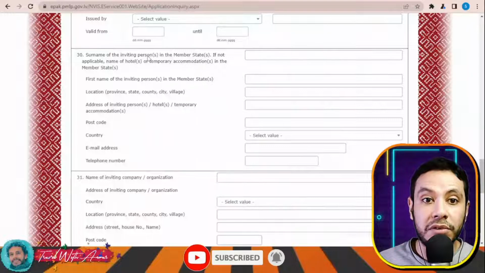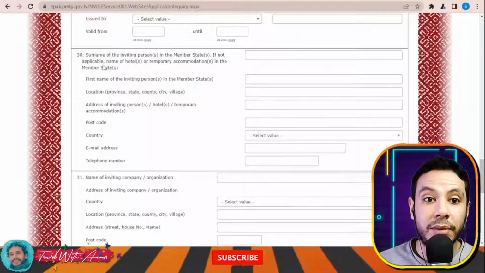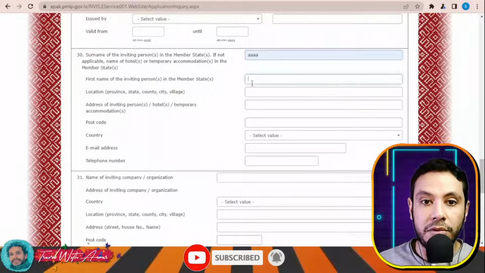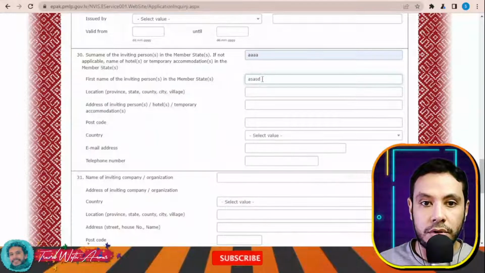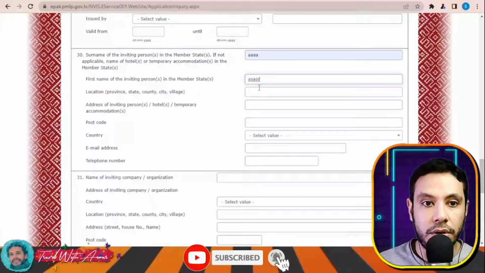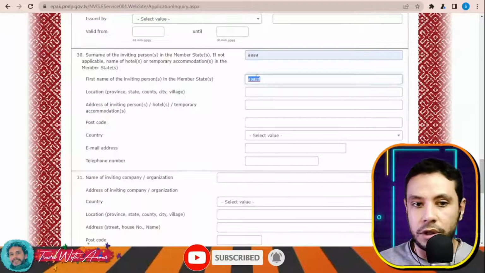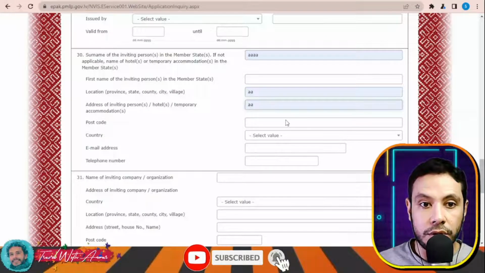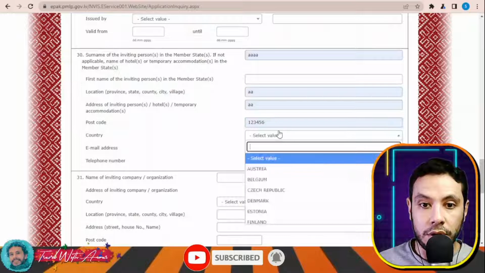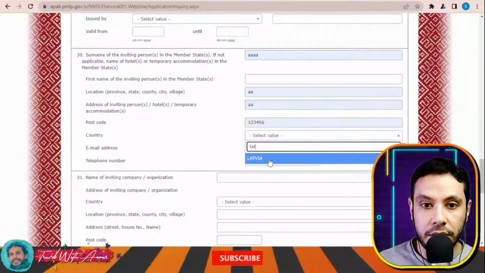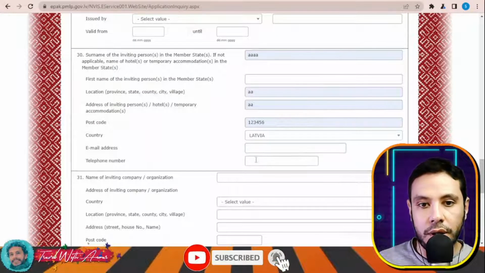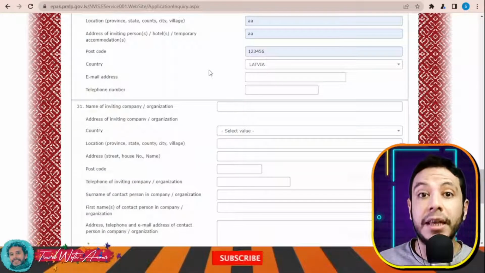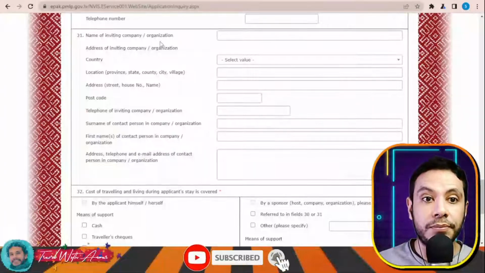Okay, surname of inviting person in the member state, if not applicable, name of hotel, the place that you are going to stay. Okay, first name of inviting person, not inviting person, just the name of the hotel. Location, or you can just not fill it. A location of this hotel, address, postal code, country, Latvia, email address, okay, and telephone number, not really necessary, but as I'm telling you, always fill every detail here.